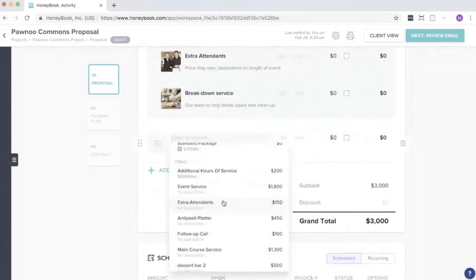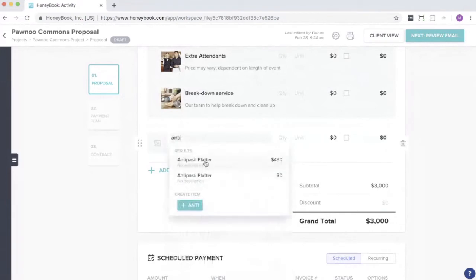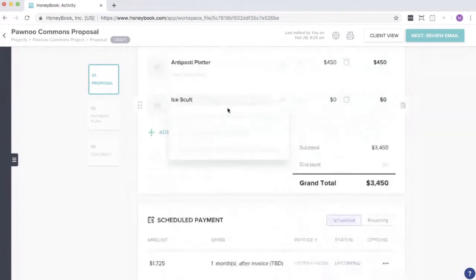So whenever I add a new item, which we'll look at in a sec, to an invoice or a proposal that gets sent, it will automatically be added to my item bank here so that I can really easily pull from that. And I can also just search and find that item that I'm looking for. Or if I have a brand new item that I want to add that's not in my item bank yet, all I have to do is just type in the name.